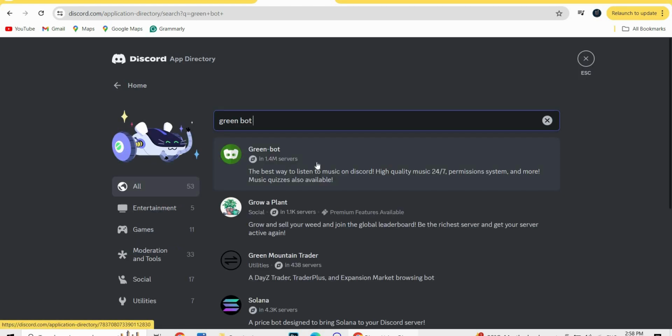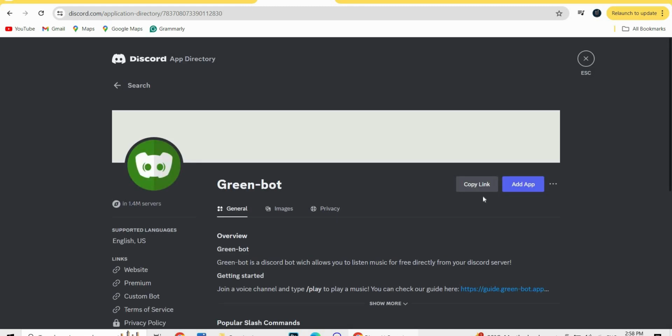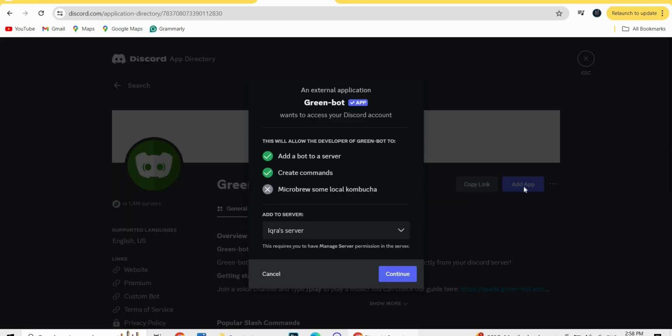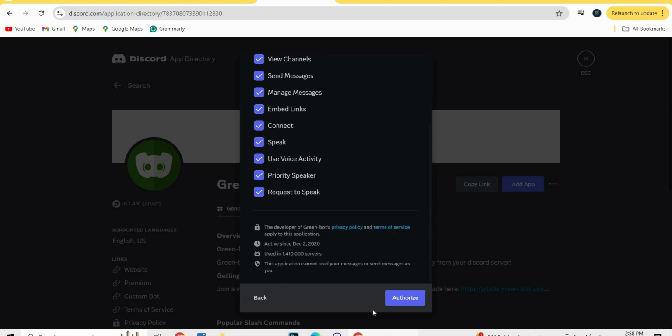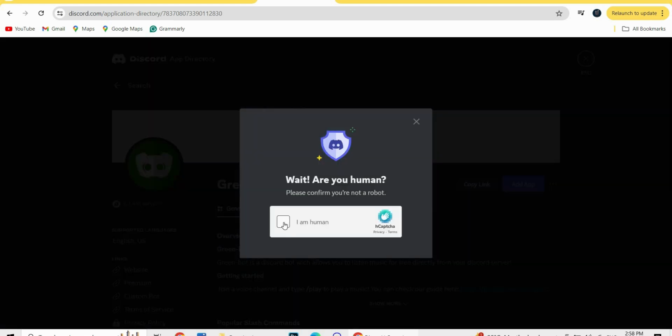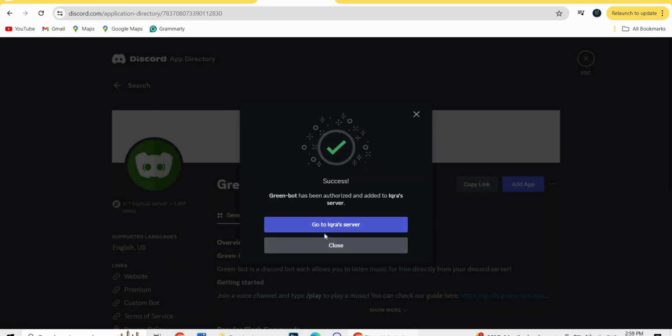Now go with green bot and hit on add app. Once you hit on add app, this type of pop-up will appear on the screen, and then you have to go with continue, and here you have to scroll down and then you have to go with authorize. Simply go through this captcha, and now we have to go on our server.